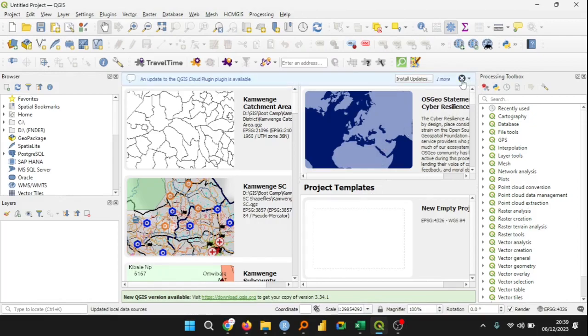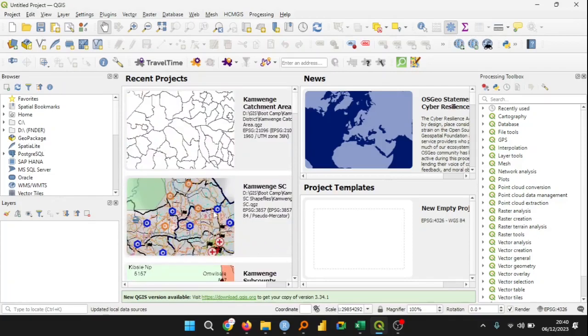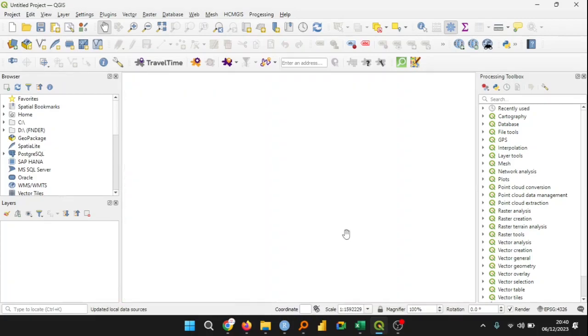So the first time it opens, you will have mainly the empty project, but because I've been using it for some time, I have my projects that I've been working on for the period I've been using this application. But for you, you might start with an empty project like this.